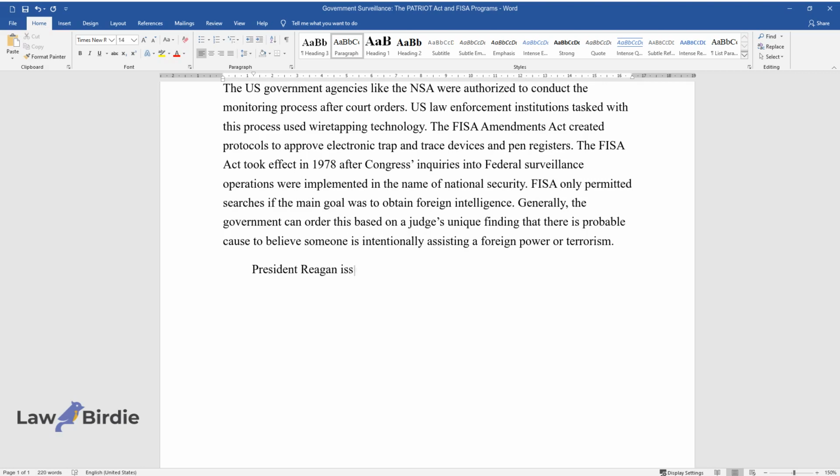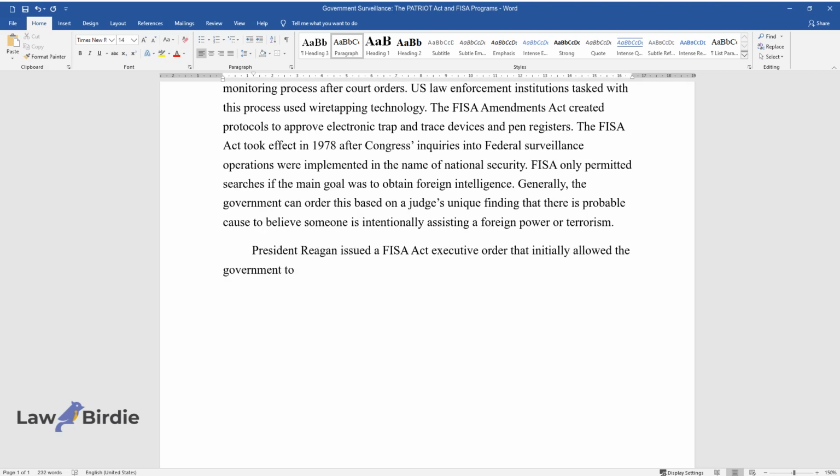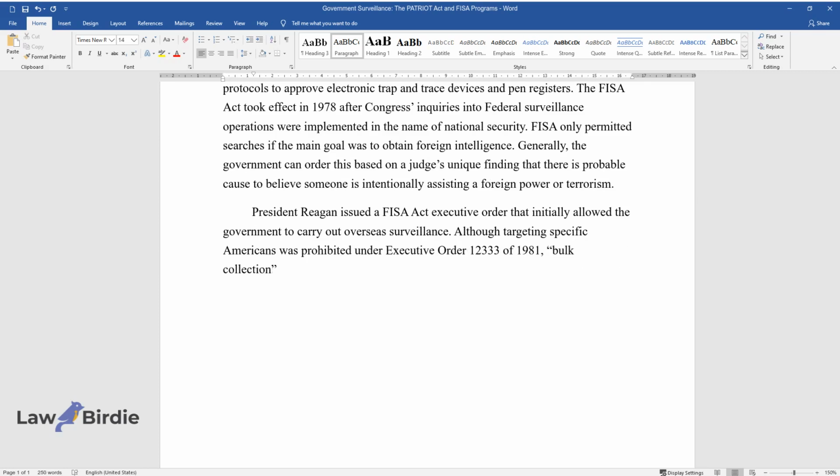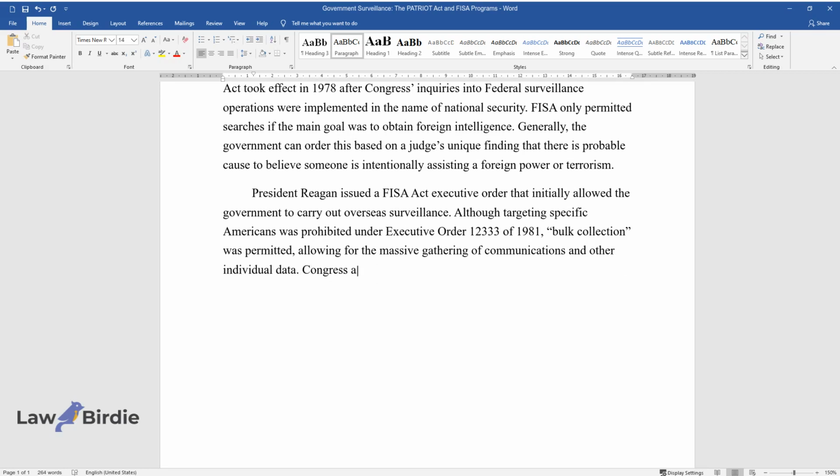President Reagan issued a FISA Act executive order that initially allowed the government to carry out overseas surveillance. Although targeting specific Americans was prohibited under Executive Order 12333 of 1981, bulk collection was permitted, allowing for the massive gathering of communications and other individual data.